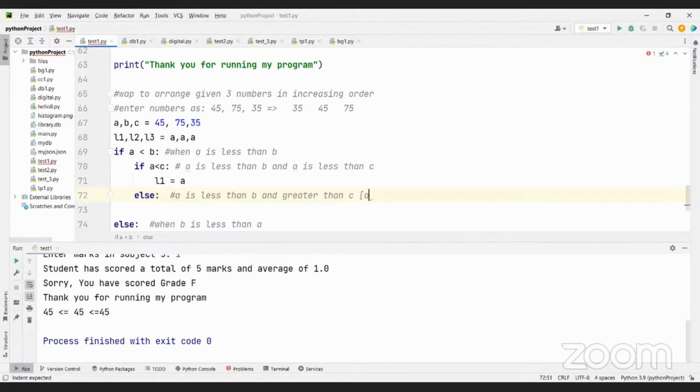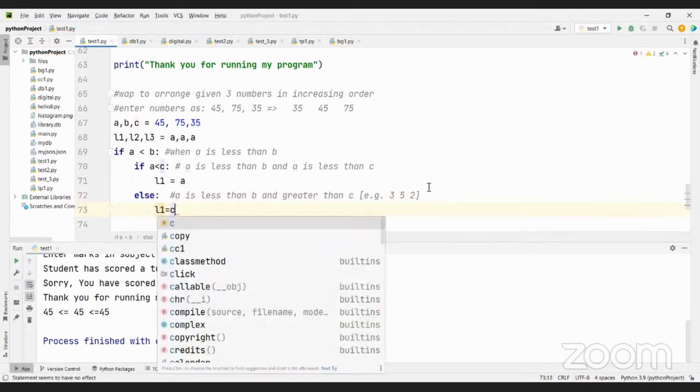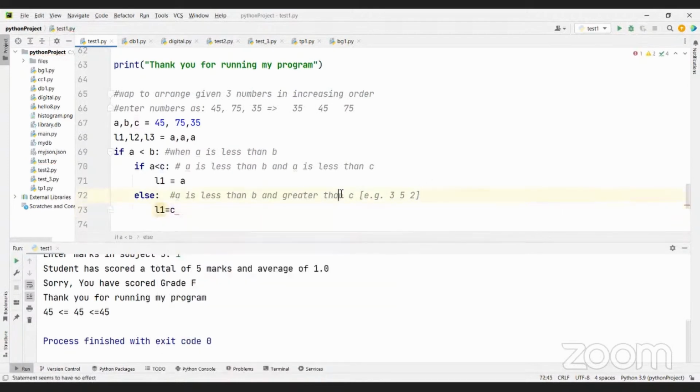For example, when I say A is less than B, so let's say 3 is less than B, which is 5, but greater than C. That means C has to be 2, right? So in this case, C is smallest, isn't it? So we'll say L1 equal to C. Now, which is L2?